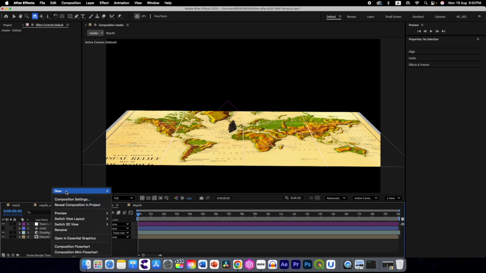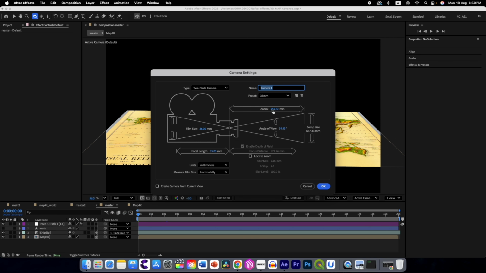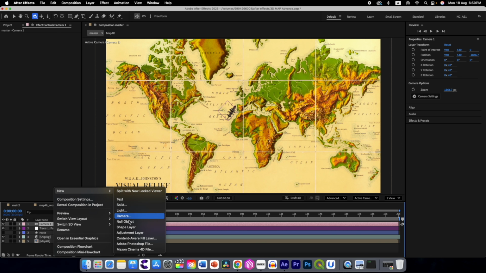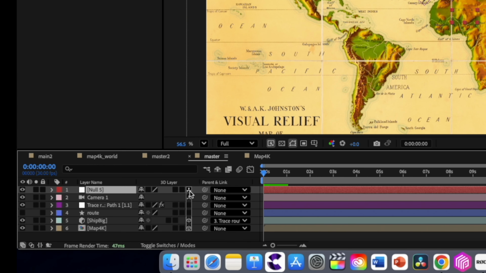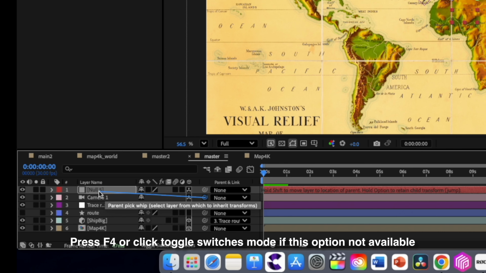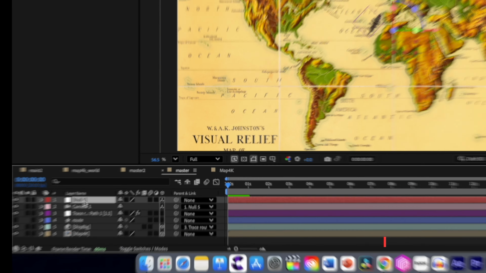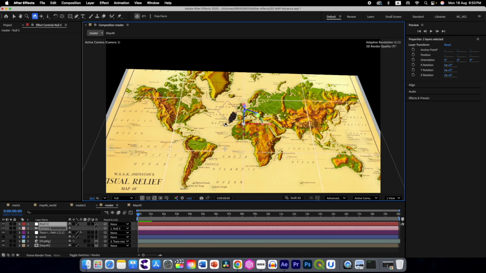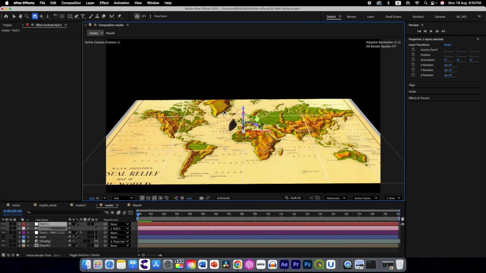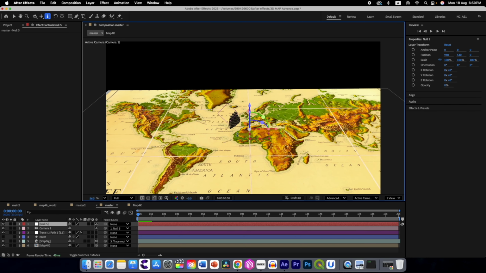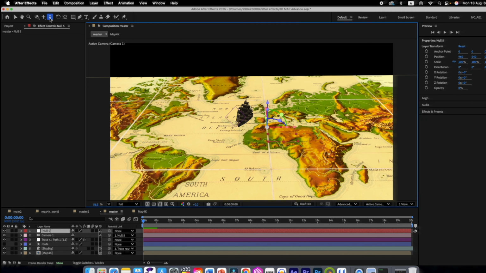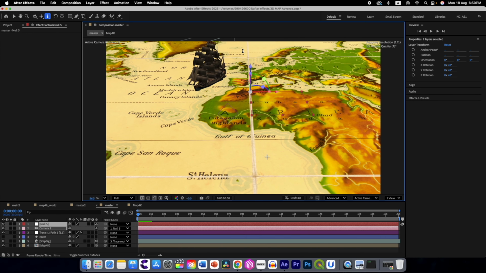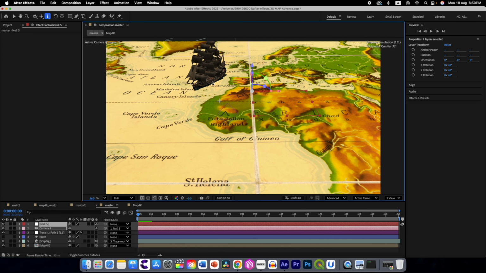Let's add a new camera, 35mm. Click OK. Right-click and add a new null object. Convert it to 3D and parent your camera with the null. So the null will control this camera movement. Now let us again change this. I'm using the dolly towards cursor tool to zoom, to see this position.